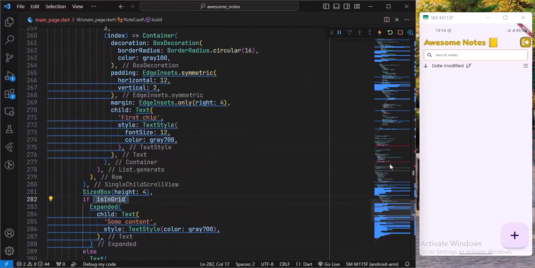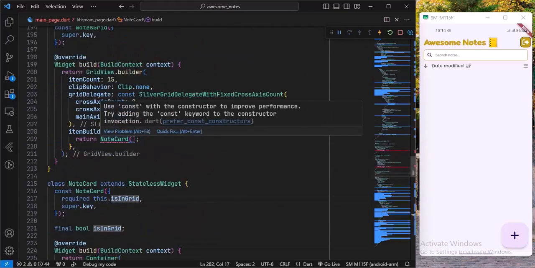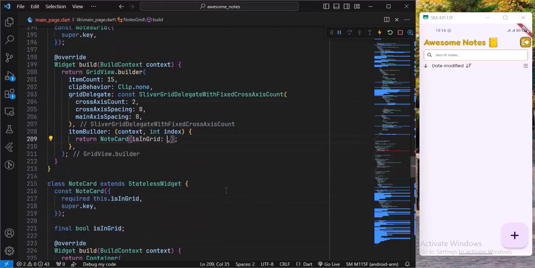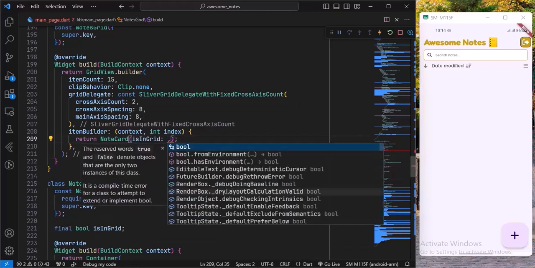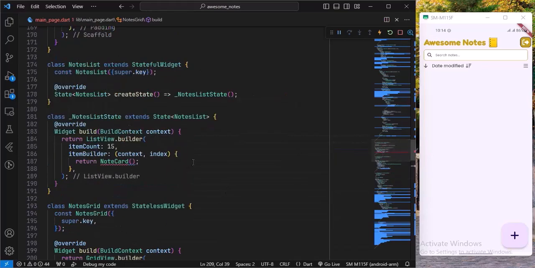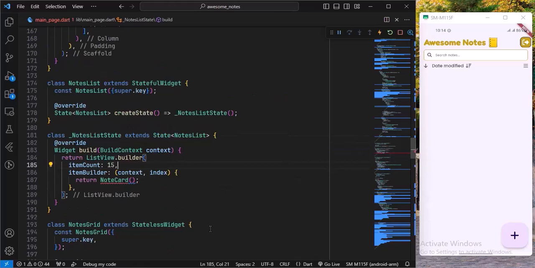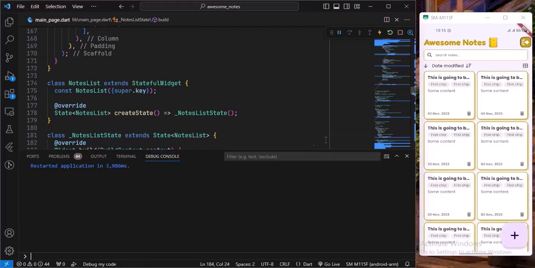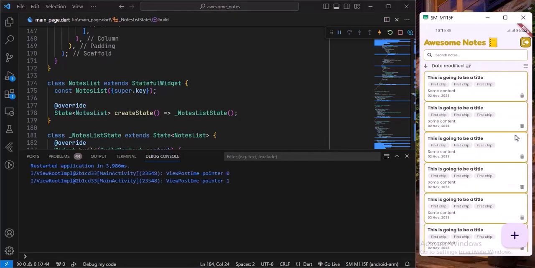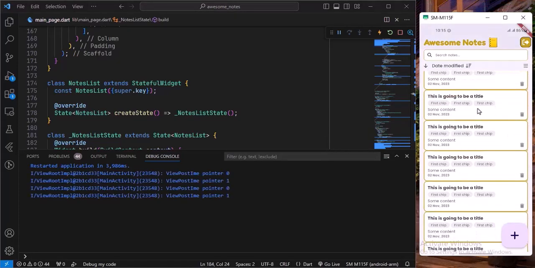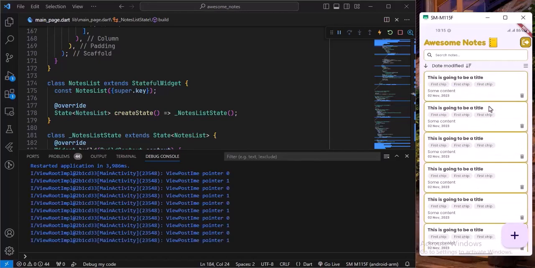So there is an error for now, and that's because we should specify the is in grid mode, and in grid view it is true, but in list view is in grid is false. And now let's hot restart, and now when we press this button the list is shown, and our list should have some spaces between the note cards.